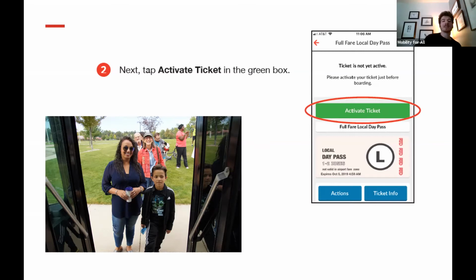So we always recommend that you activate it as late as possible. If possible, I would activate it in the line for the bus so that you're getting that full 3 hours, and maybe you can get to the store and home on the same ticket. Whereas if you had activated it earlier on in the day, it may expire and you may have to purchase a second ticket. So do keep that in mind, that activating the ticket does start that timer for that individual ticket.